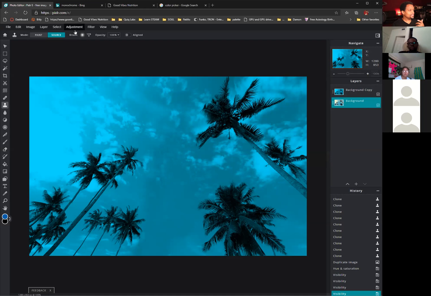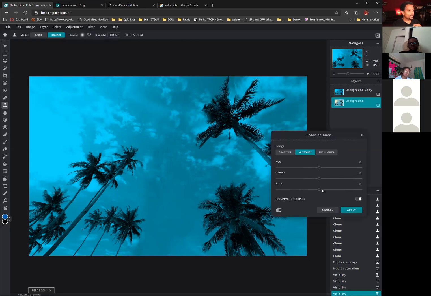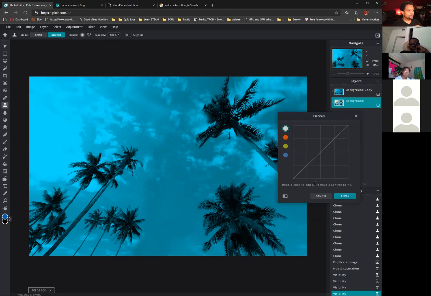So I can also do some other stuff here. We did hue and saturation. We can do a bunch of other stuff here. We can mess with the curves, levels, color balance. We can do some more fine tuning of the colors, of the different shades of blue, mid-tones, and highlights. If I wanted the palm trees to be not as intense, I could do some adjustments here. Curves is a good one to mess with.